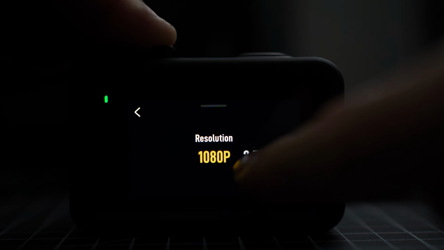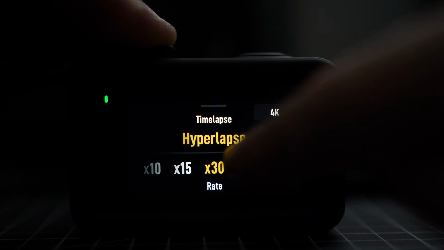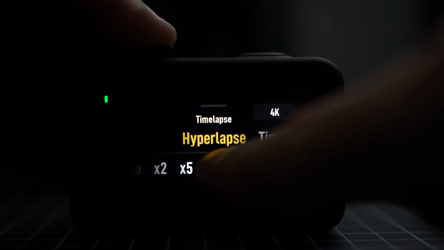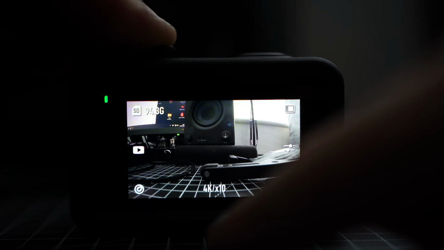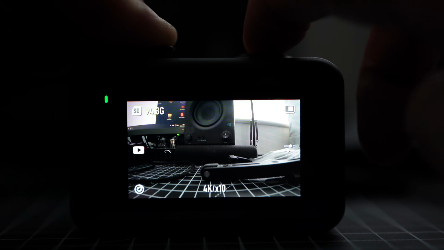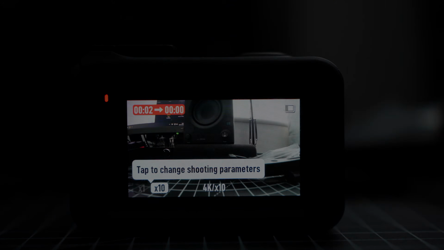I always like to keep mine at 4K to get the best possible quality. Now if you're unsure of what speed you want your hyperlapse, this comes down to trial and error depending on everybody's situation and what they're trying to record. But once you think you've got your settings correct, swipe down, then all you do is hit record on your DJI Action 3 and this will start your hyperlapse.